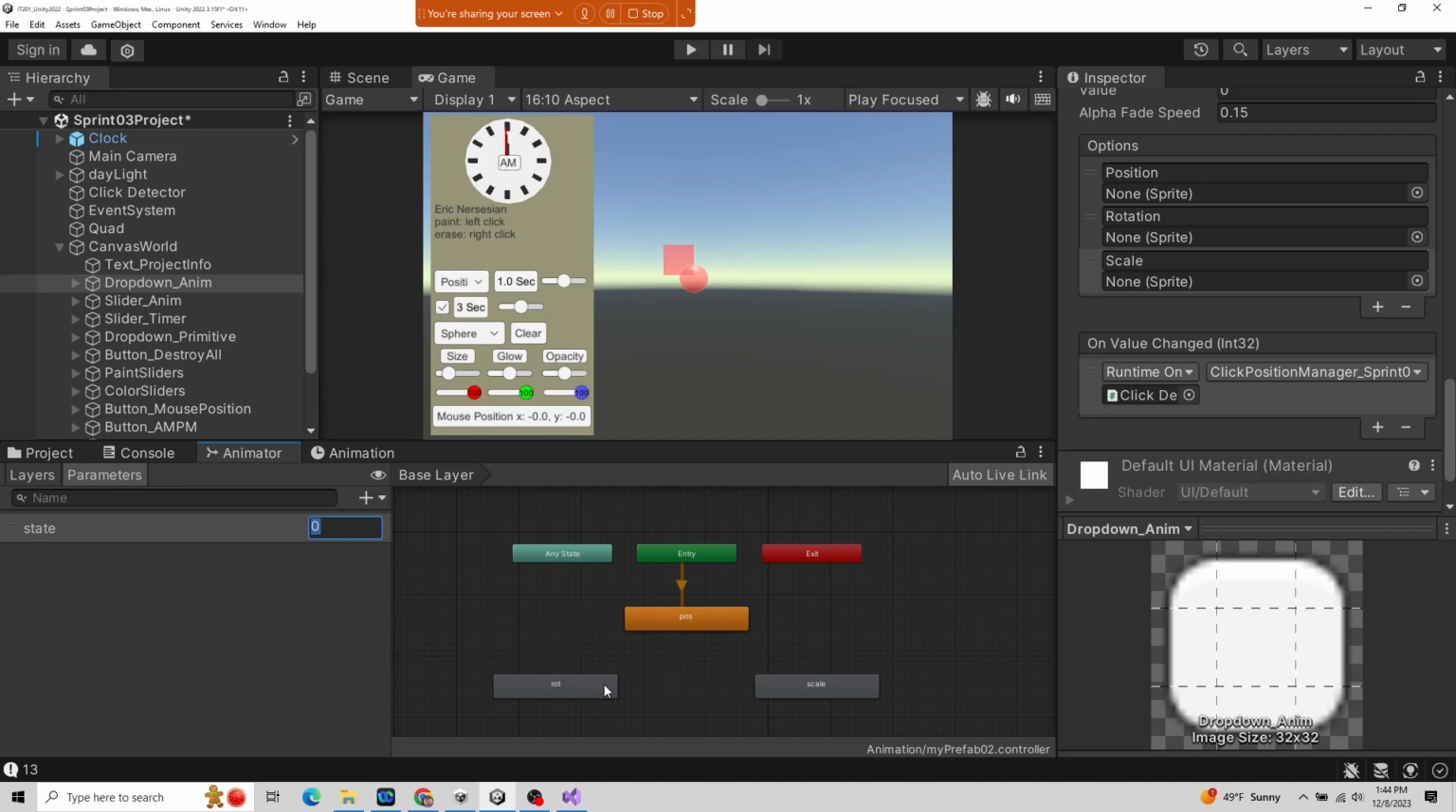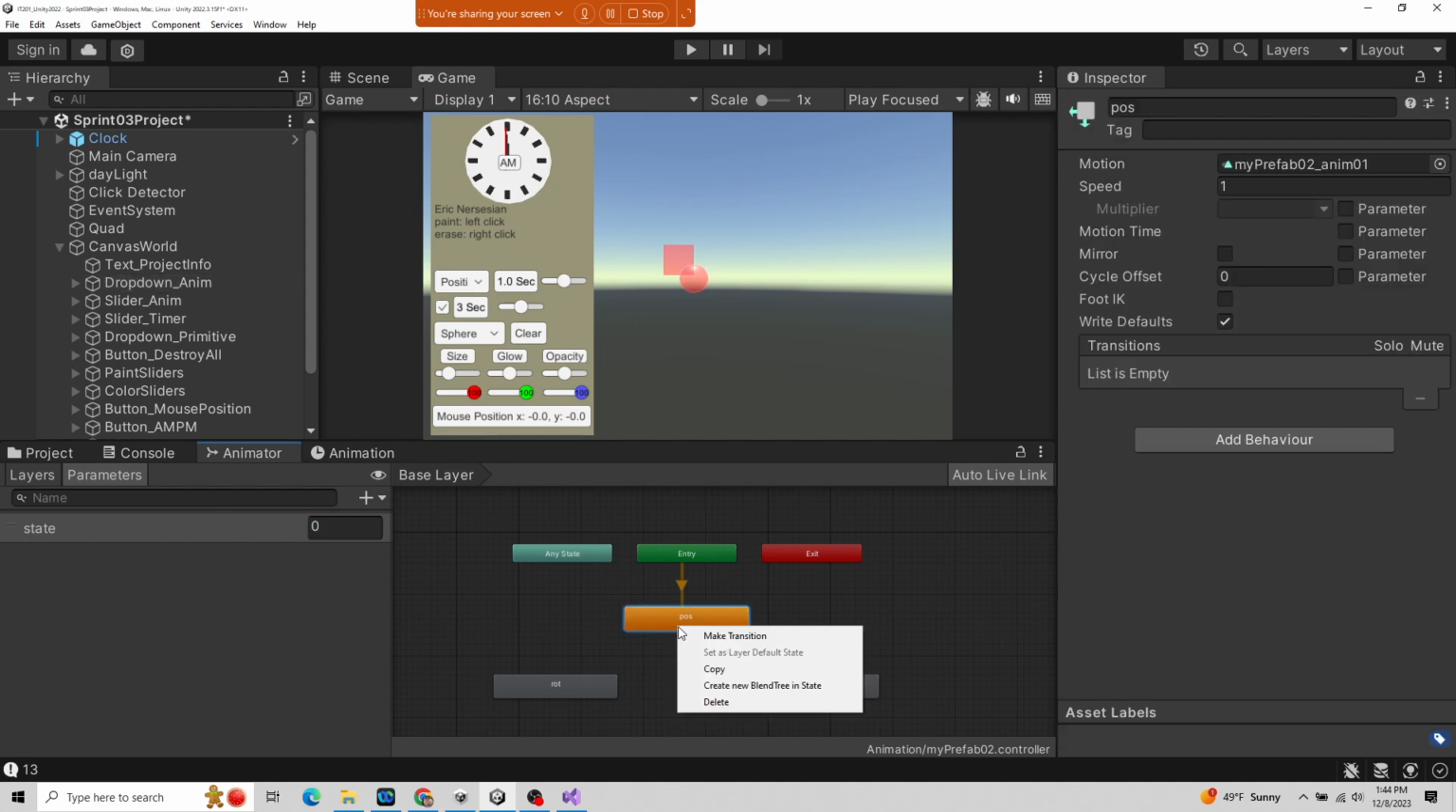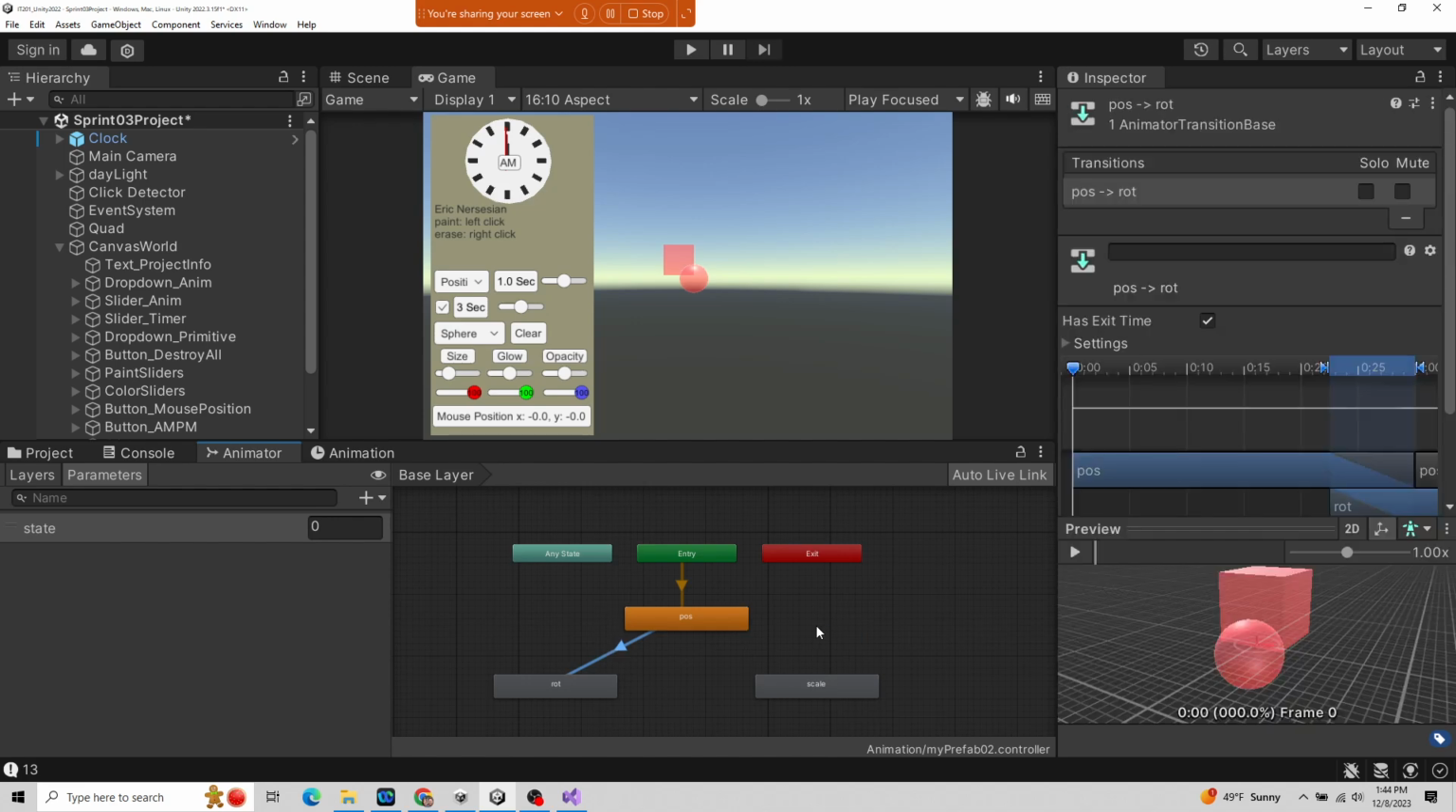Now we have our states. The next thing in our parameter that we've designated is the range of choices it'll be. Now if you go to a state and right click on it and say make transition and click on another state, this is our permissible transition.